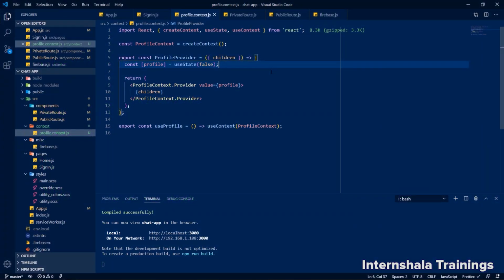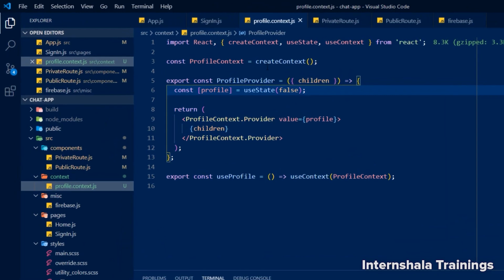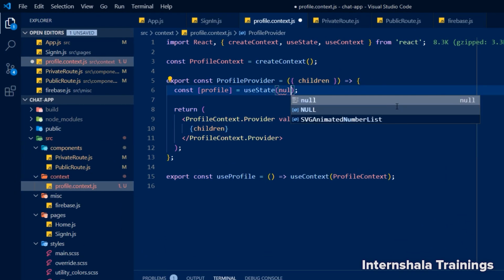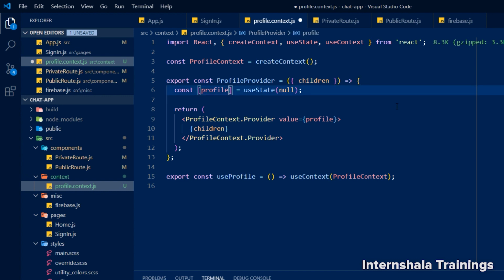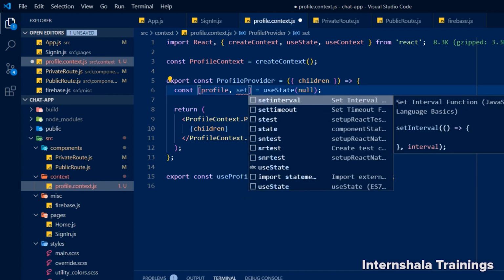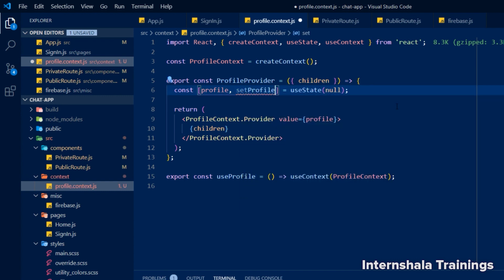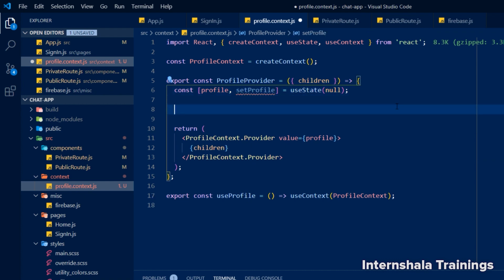Let's go. In the previous video, when we got to know Context API, we created profile provider. So now let's use the actual state instead of just a Boolean value. So let's replace false with null, and let's define the set profile update function. All right. Then we are going to use useEffect to get user from Firebase when the component mounts.